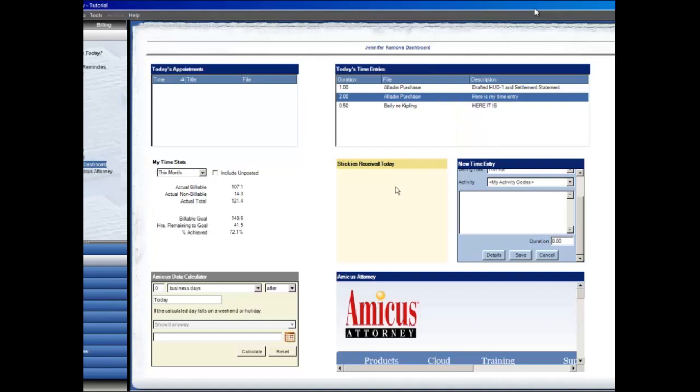Stickies received today. There is no right-click New Sticky from the Stickies received today. And that's because Stickies received today was not a list view, it was a summary view. So you may want to add new sticky as an option on your dashboard, because I cannot accomplish that by right-clicking on a summary view.